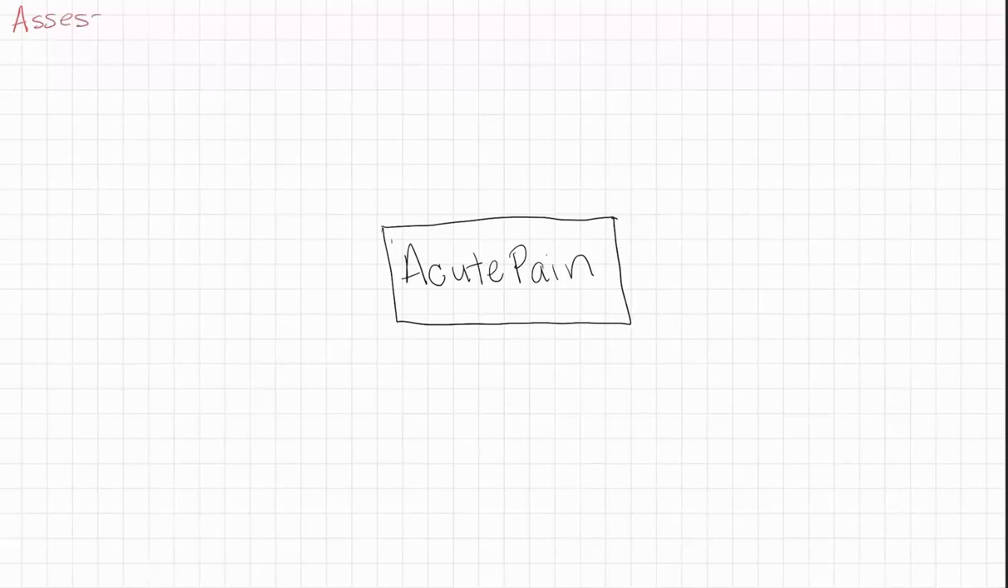Hey guys, so here I'm going to go through a care plan concept map of acute pain. And just know that acute pain is also a priority problem slash nursing diagnosis. So we're going to focus on that acute pain portion as the priority problem, and we will go through kind of how you can set up the concept map care plan.